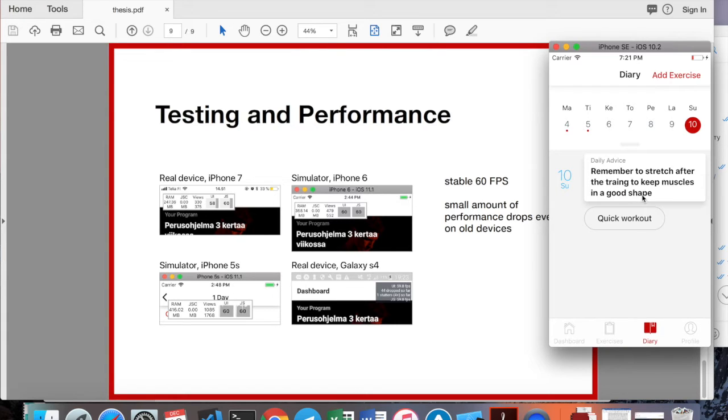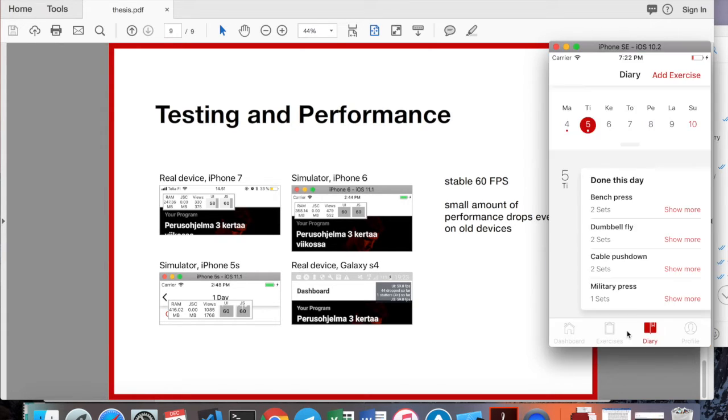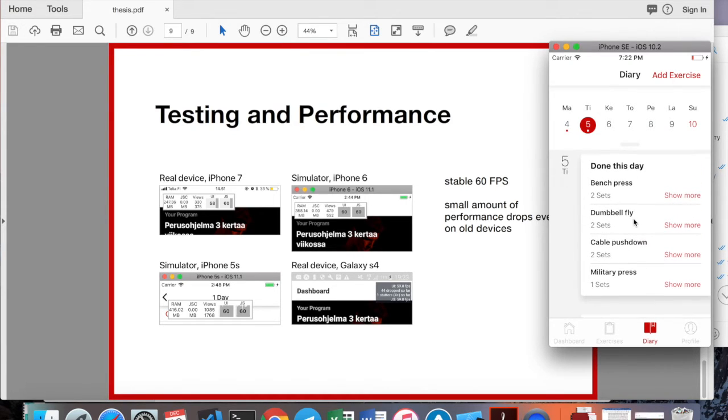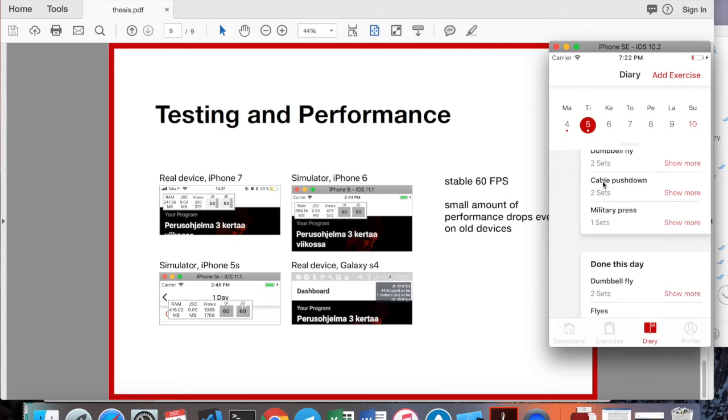The third part of the application is a diary. The diary gives you some advice about the training. Additionally, from the diary you can add a quick workout if you know what you have done in the gym already, or if you have been doing the same program for 2 or 3 weeks. In the diary you can also see all the logs that you had before. For example, I can see the exercises that I have done on previous days, and the repetitions and kilograms I used that day.